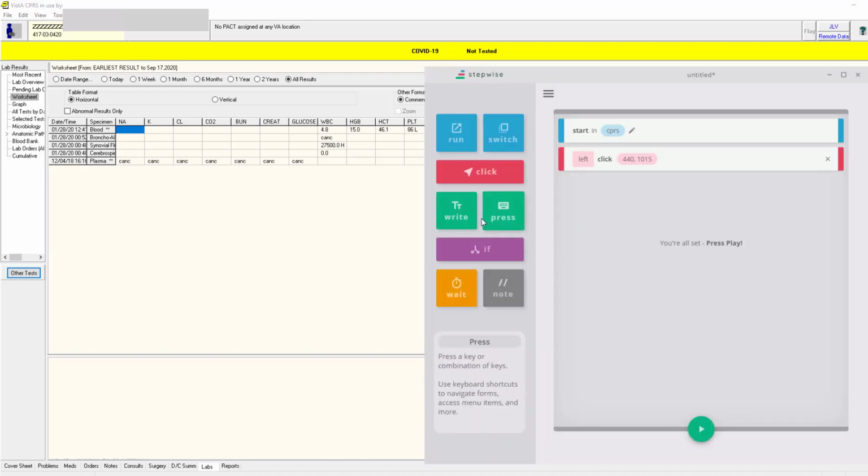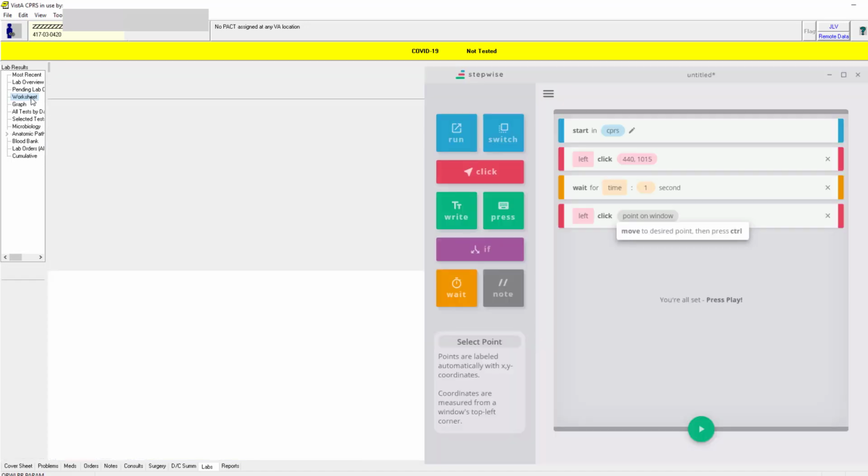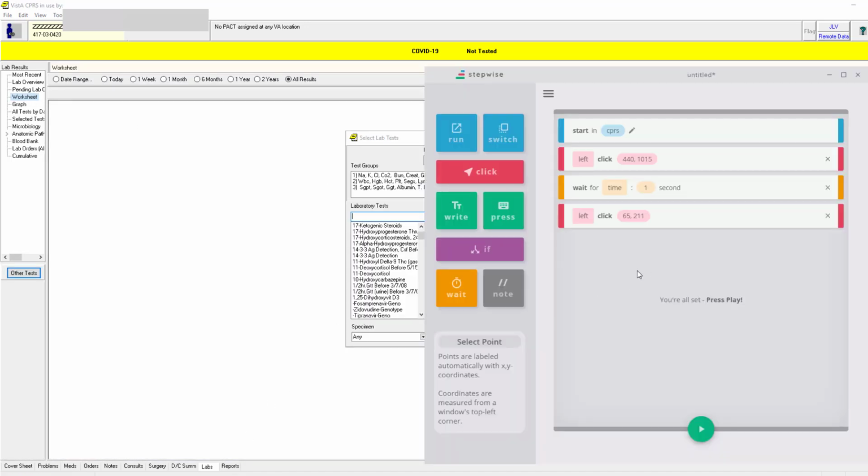And then in this case I needed to add a 1 second wait just because CPRS is slow. It takes some time to load. The next thing I do is I click again, and again I pick this point, and then I tell it to click on this worksheet button. Right, so then that brings me here.